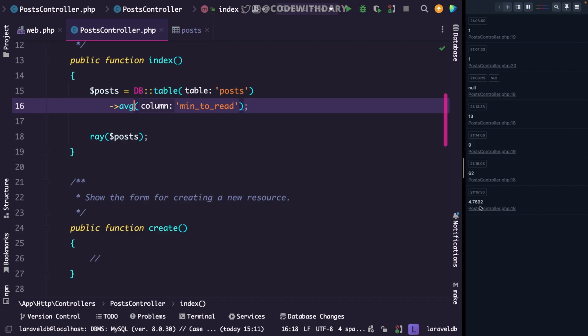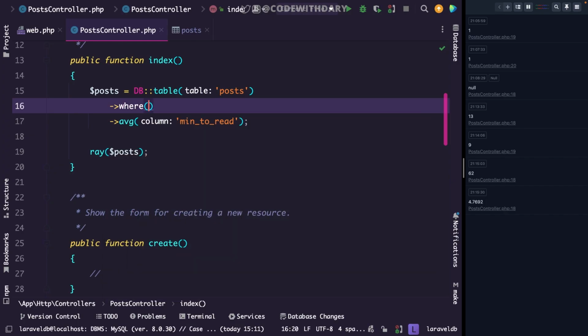Just like the count method, you could combine it with other methods as well, so let's add the where method on it once again. And let's say that the is_published column needs to be true. In the output, you will see that it responded back with an average of 5 minutes.